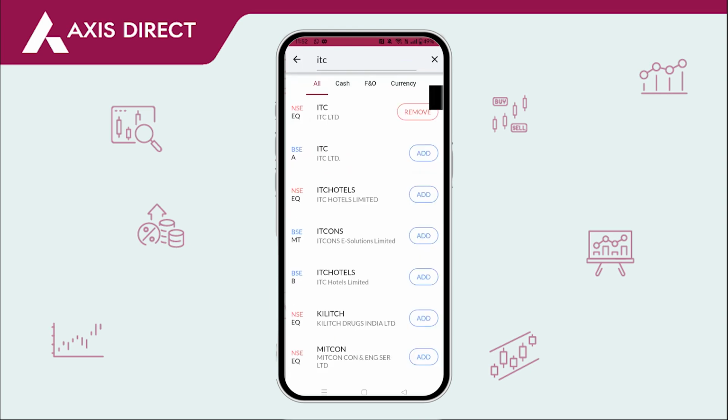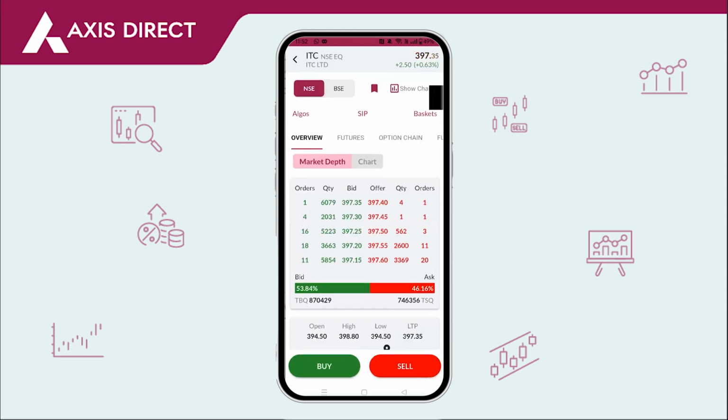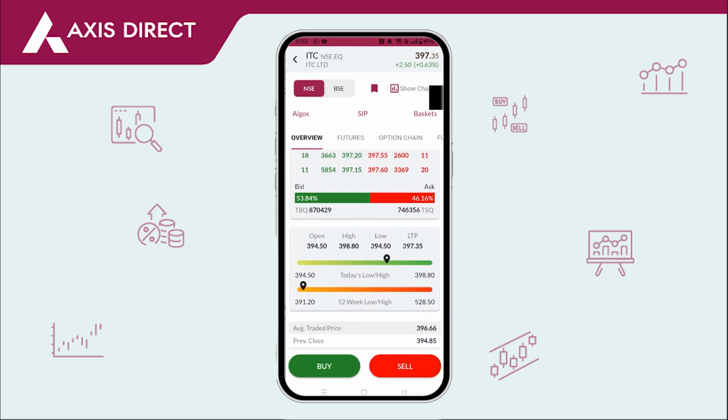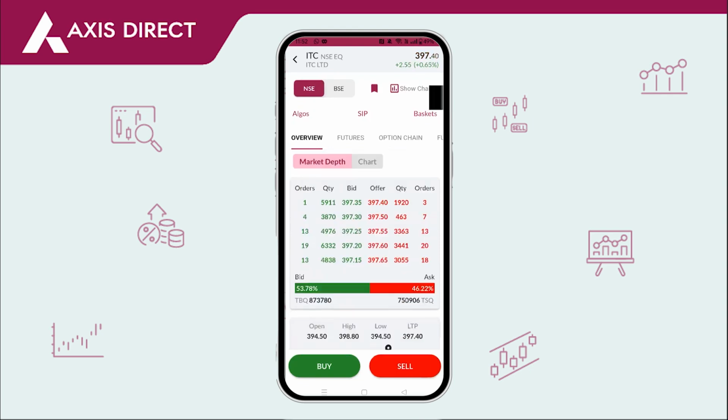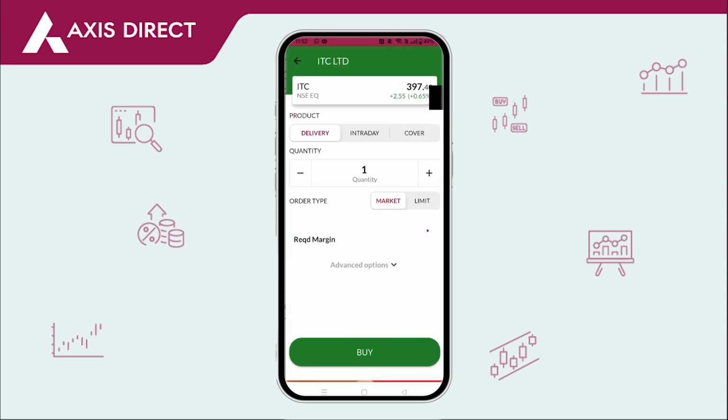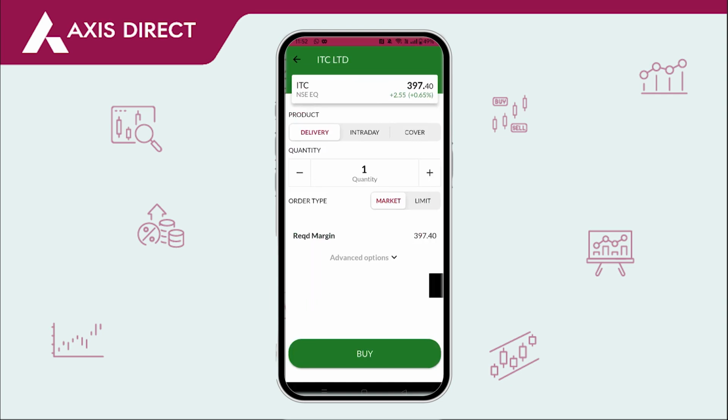So yeah, this was all about my quotes page. Now coming to how you can buy or sell any stocks. As soon as you are on the quotes page, you just need to hit the buy button. As soon as you hit the buy button, you can see this is the order pad, wherein you just need to select the product type, the quantity, the order type, and yes, you are good to go. As soon as you do this much selection, you can place the order.